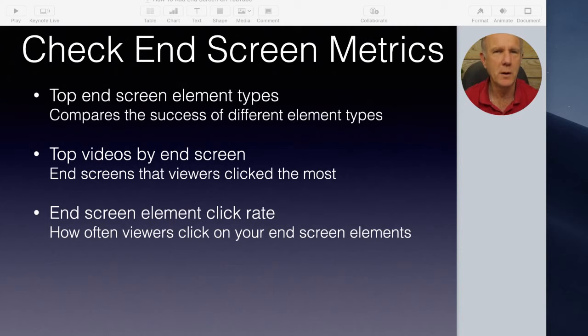If a lot of people are making it to the end of your video and they click on the element in the end screen, then YouTube is going to record what percentage of people clicked on your end screen elements. Then they give you that end screen element click rate, which is how often viewers clicked on your end screen elements.